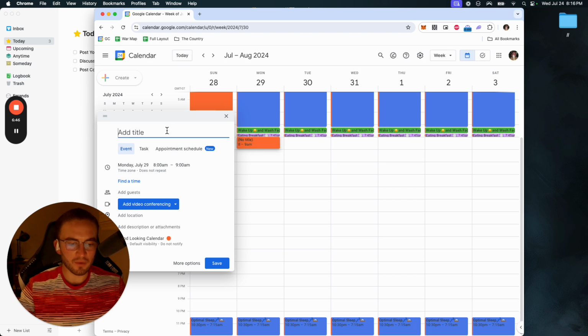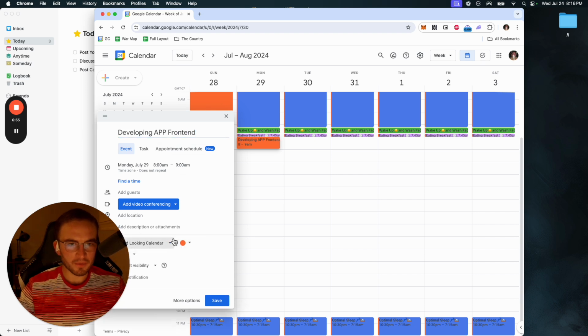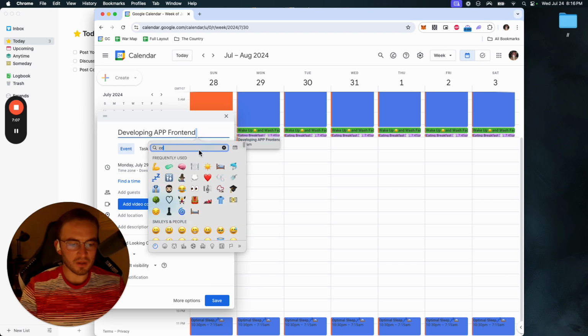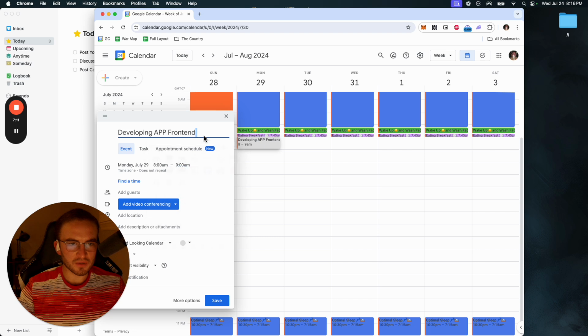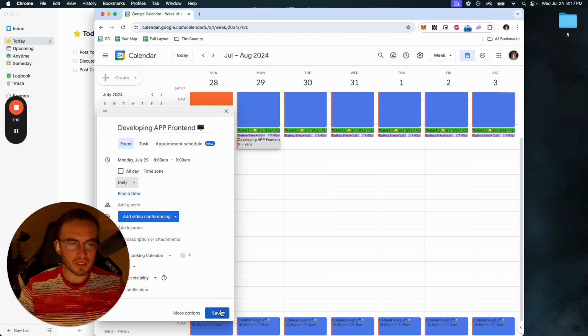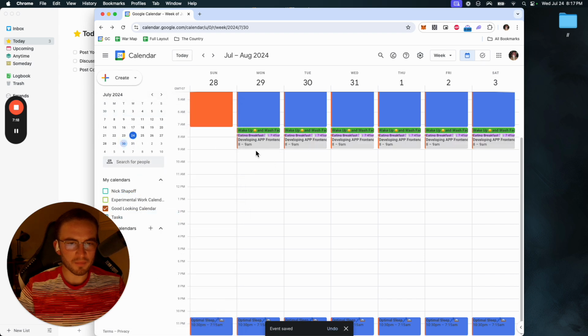Like I say I want to work for an hour, developing app front end, right? Let's say you're doing that. We're going to change this color as well to something a little cooler. Let's do lavender. Actually, that's pretty cool. That's fine. And then we can put a computer as well. I don't know about a laptop. That's pretty cool. I like that. Repeats daily. Boom. So this is now my transition.